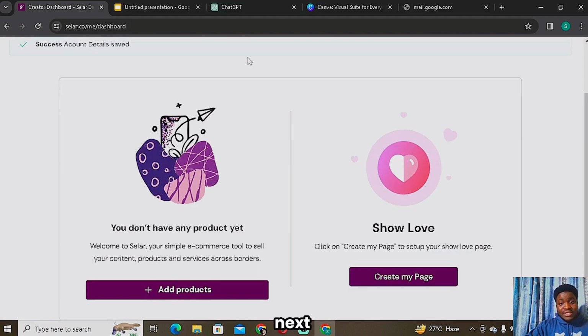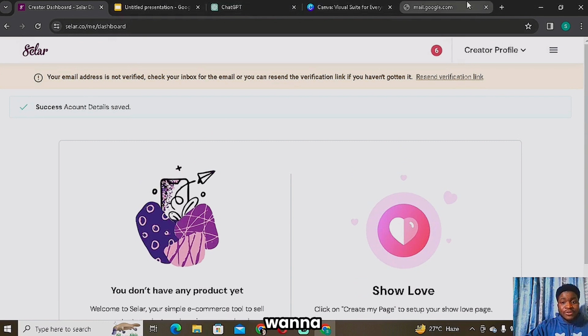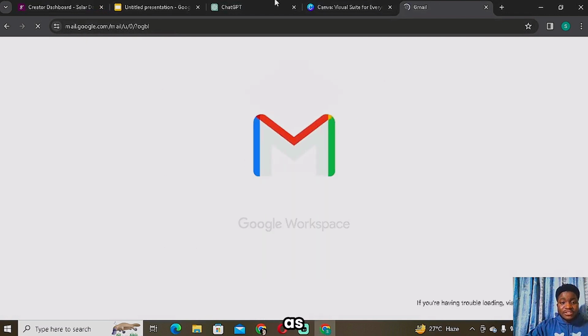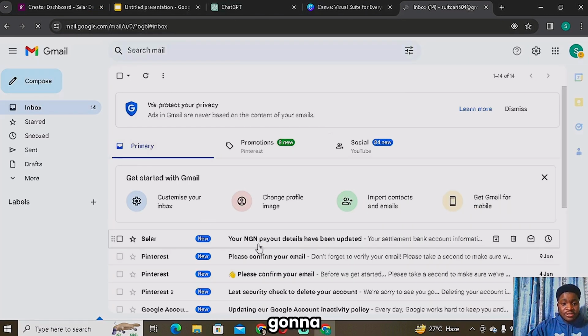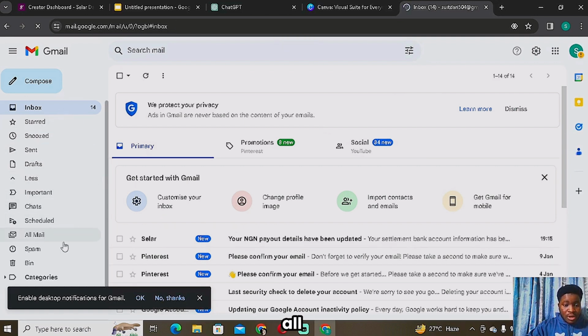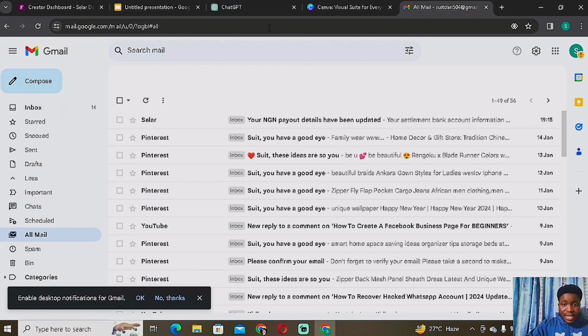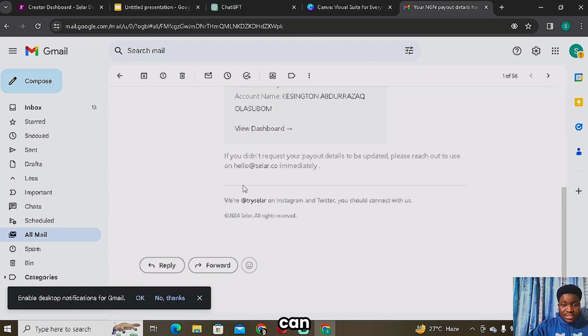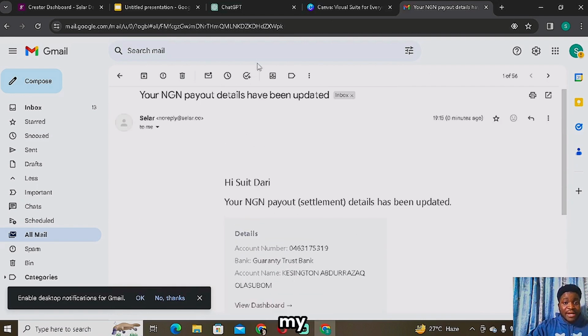Now the next thing after you've done that, you want to verify your email address. I'm just going to refresh this. It's still loading, and as you can see, the first message here is about Selar. Let me just come here to all mails, and then come to Selar over here. This is just showing me my bank details that were just updated.